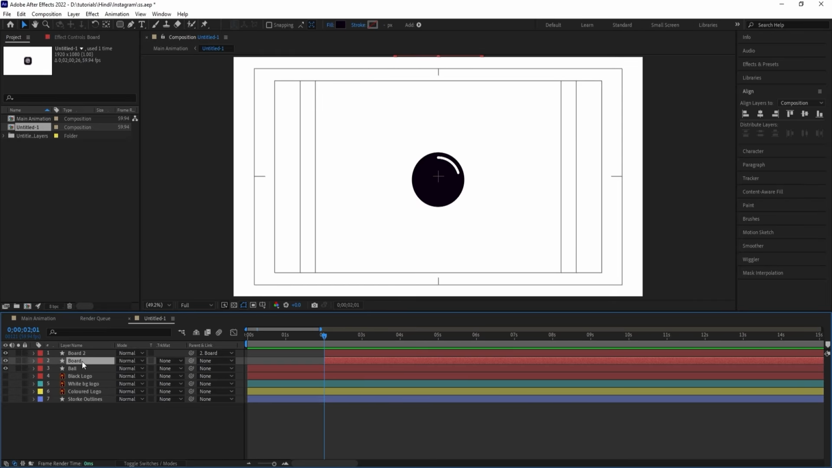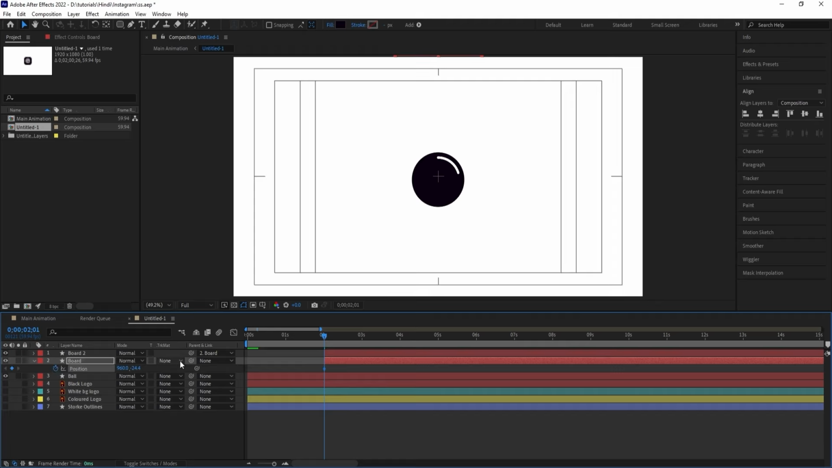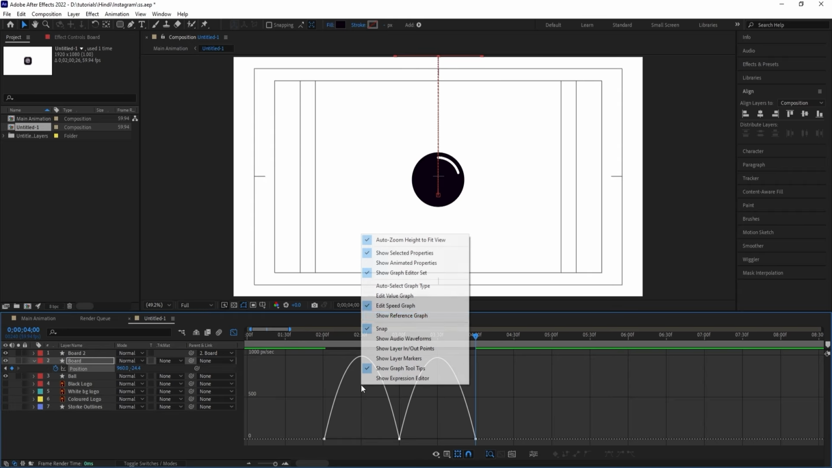here. Select this board, press P, create one keyframe, then go somewhere around 3 seconds and let's try to bring this downward over here. Then go to the 4 second, select this first keyframe, hit Ctrl C, Ctrl V, select those keyframes and let's hit F9 to ease out, go to the graph editor, right click and make sure to choose edit speed graph.